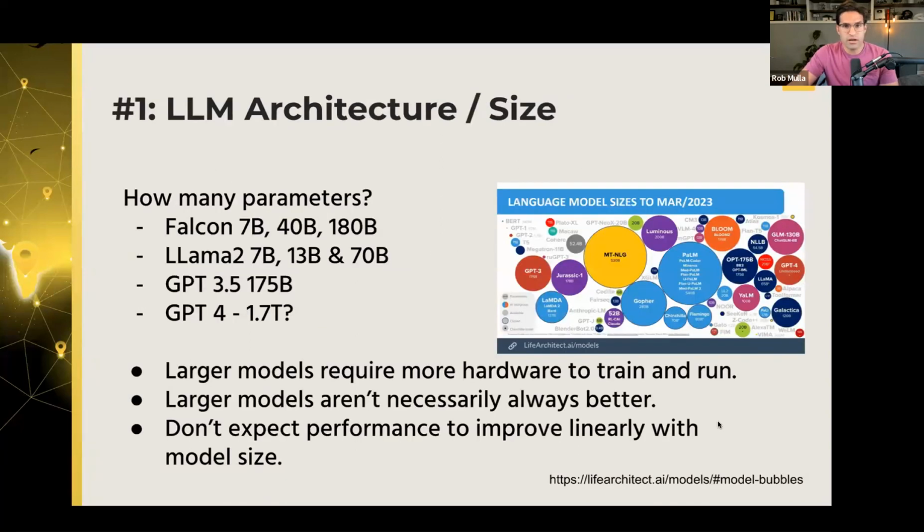When we're talking about the LLM architecture size, we're mainly talking about how many trainable parameters it has, so how large it is. If we look at some of the open source models that are out there, they're often released in differing sizes. So Falcon has some of the newest models that have come out that are completely open source.